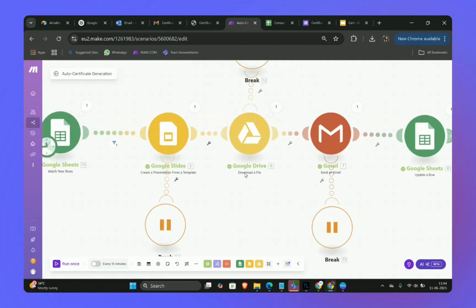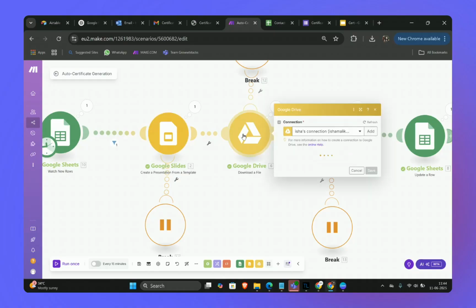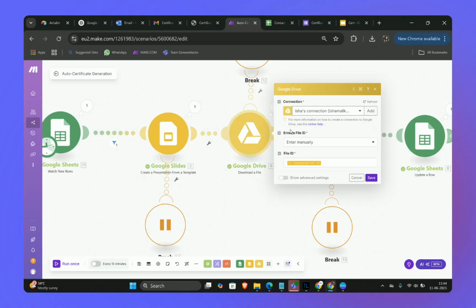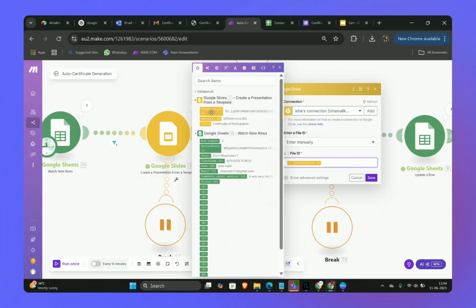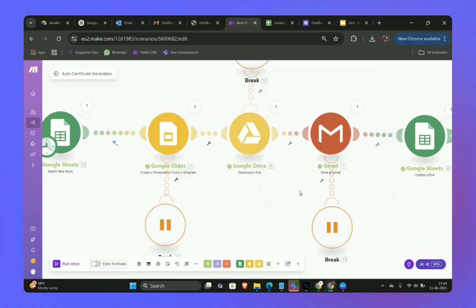And then the next module is our Google Drive module. So we are just downloading the file that is in the Google Slides so that we can store it in the PDF form. We are just entering the file ID, that is the presentation ID from the second module. So this is the presentation ID so that it knows which file to download.